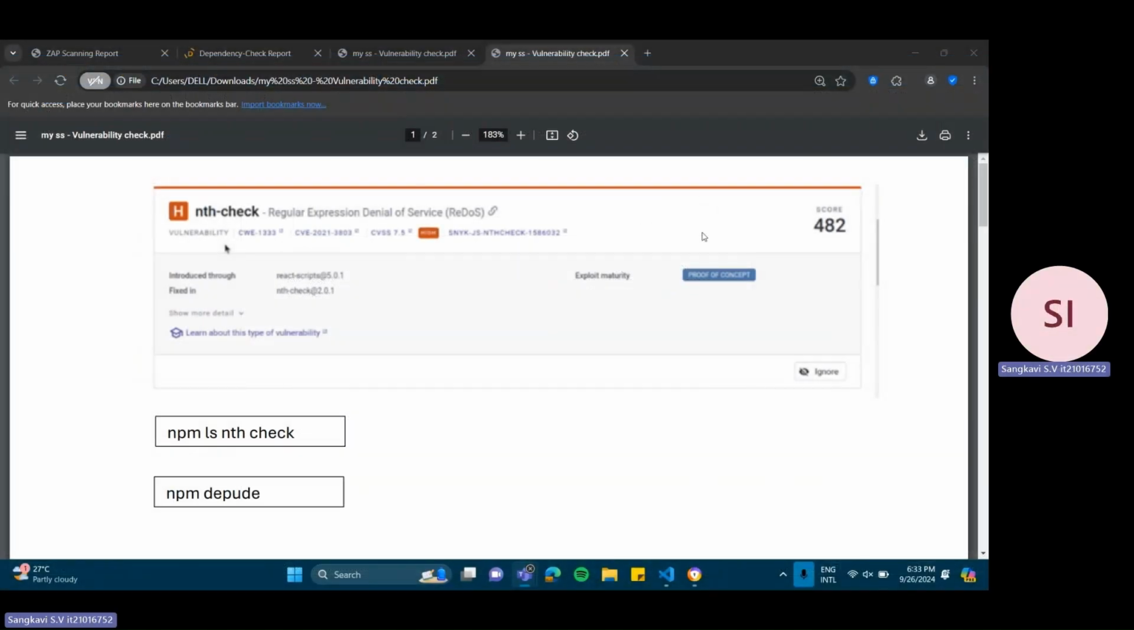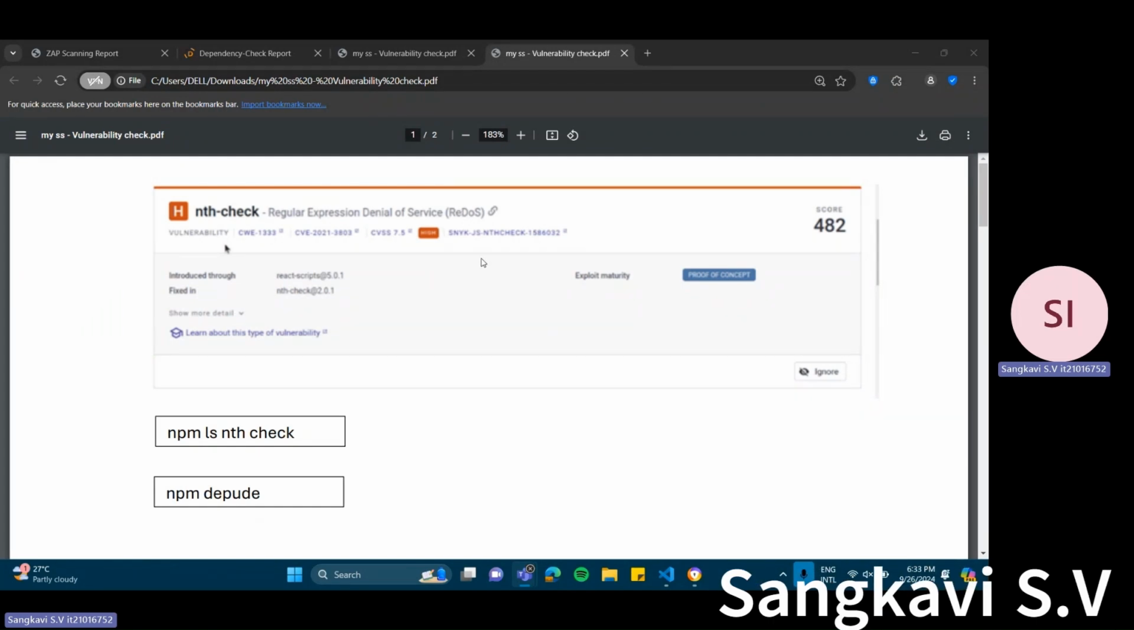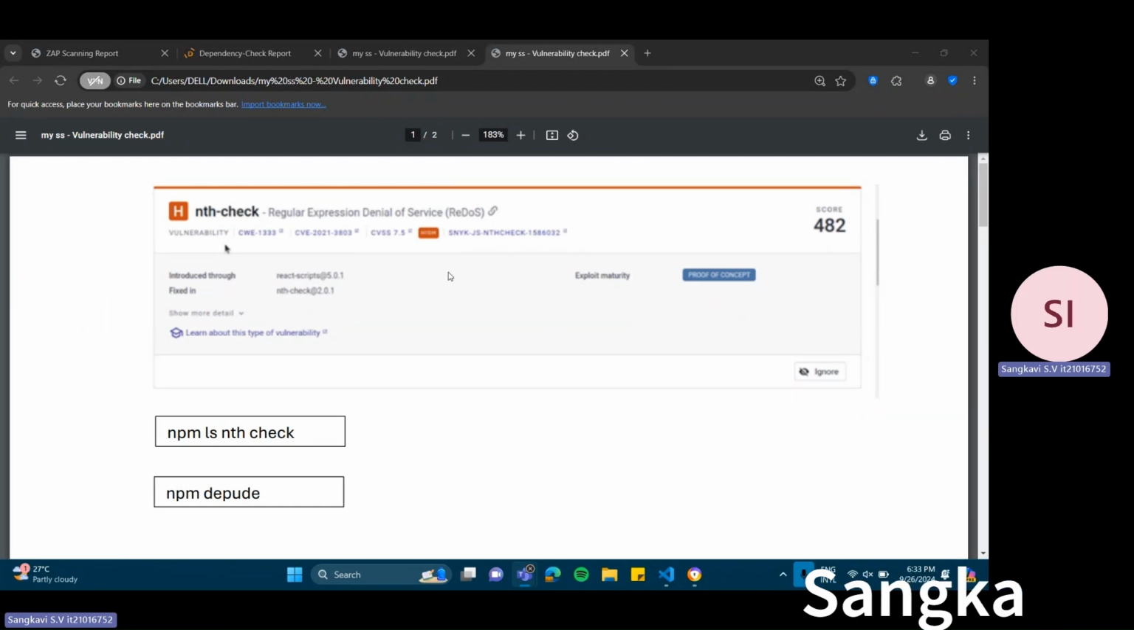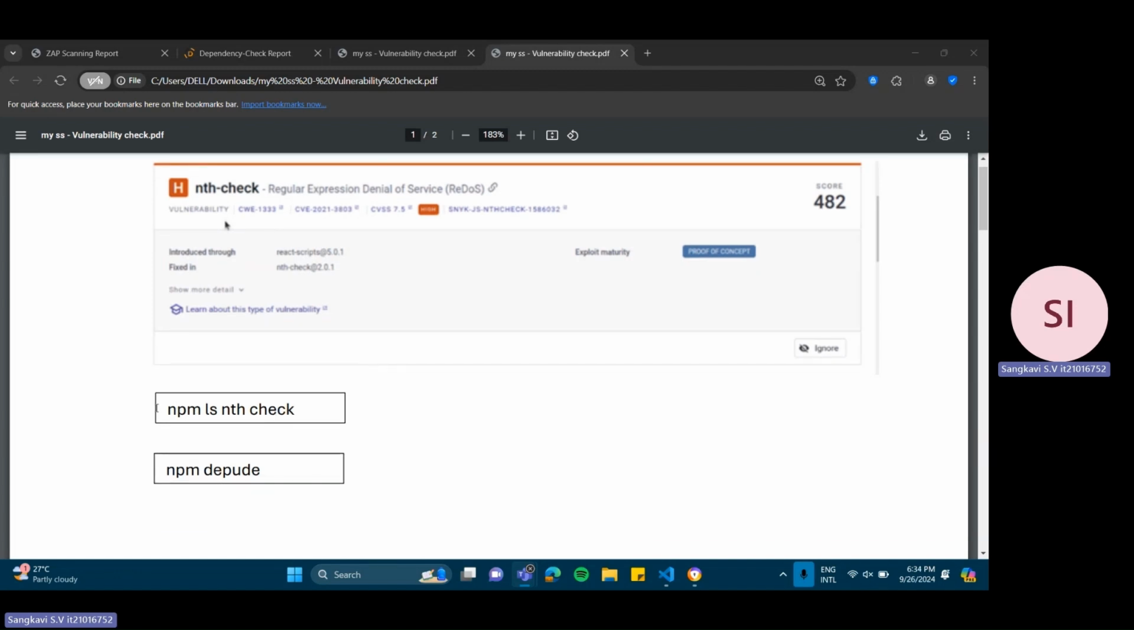Hello, everyone. So this is a front-end vulnerability with high risk, that is regular expression denial of service. In order to fix this issue, first we checked the multiple versions of the dependency by running the command npm ls. And next, by running the npm dedupe command, we can remove the duplicated dependencies, and at last we should check the transitive dependencies and override specific packages.